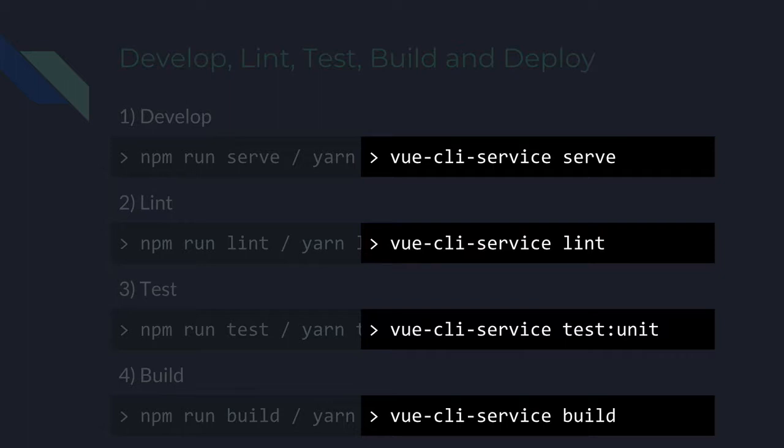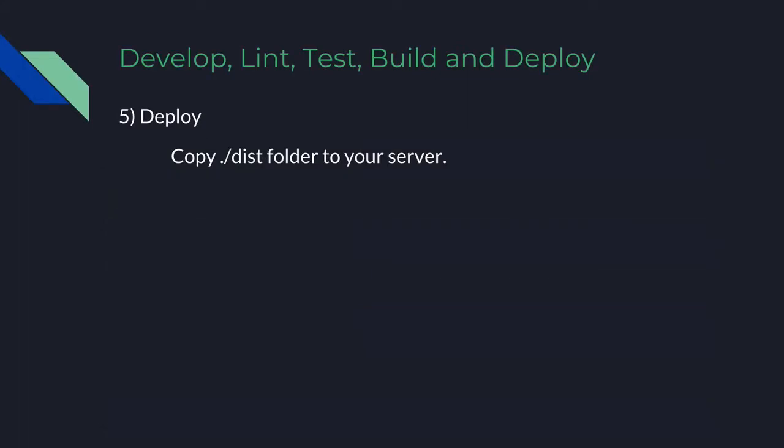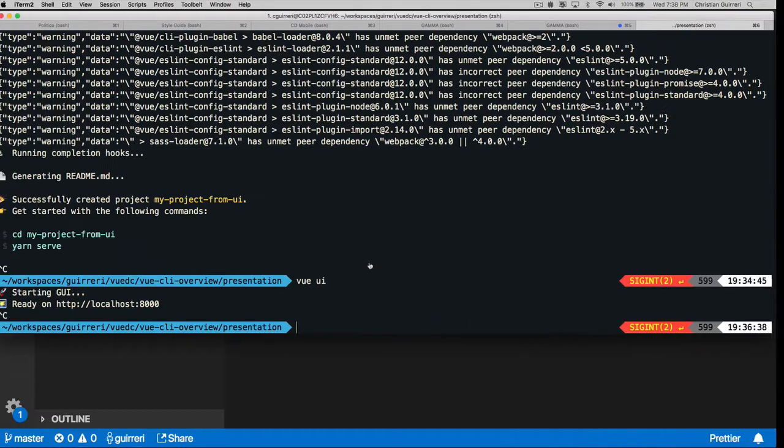So behind the scenes, if you just look at the package JSON, you'll see that each one of these commands are just shortcuts for this Vue CLI service, which is sort of the root of how Vue works. I won't get too deep into that right now. And then when you do your build, you're going to get a handy dandy dist folder, and you know it's a static app, so all you have to do is copy that out to your server, and you're done. And let's just look at that real quick.